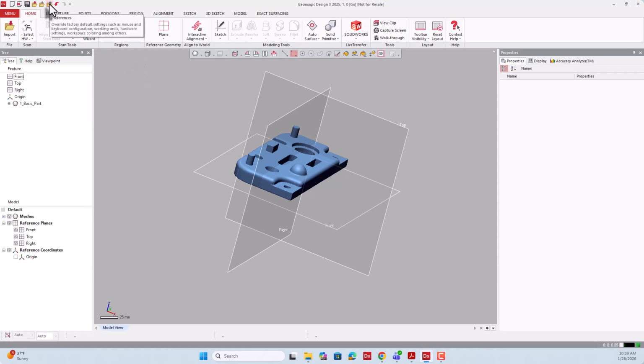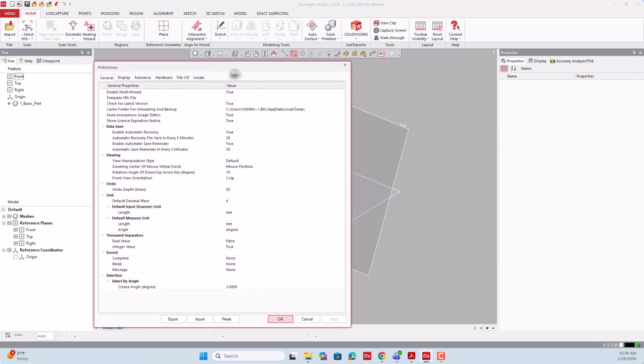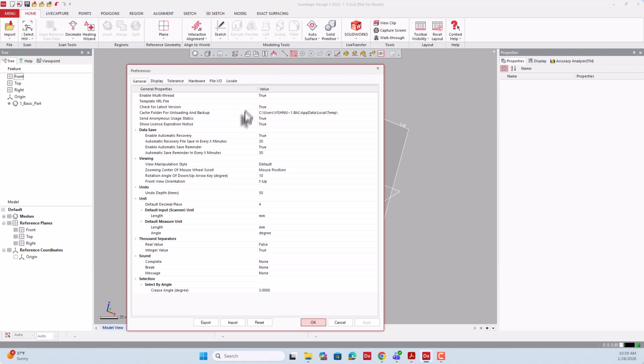And if you go here on the top where you see my cursor, there should be something called preferences. If you click on where it says preferences, it is going to open this particular box for you. So here you have a few settings that you can change as per your interest.